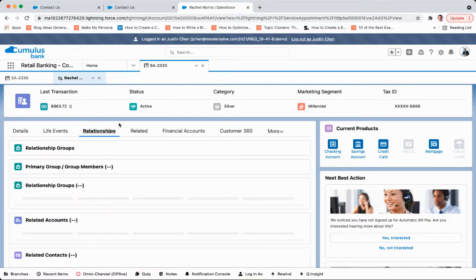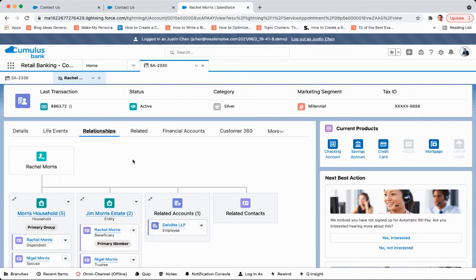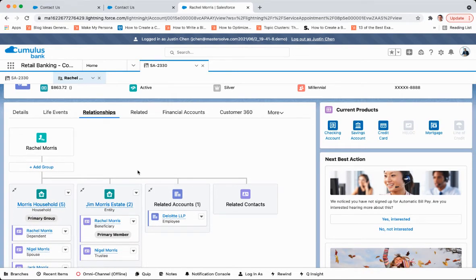Under relationships, that's where we get an understanding of all of the relationships, of what household Rachel belongs to, related accounts, if she's the beneficiary of any trusts. And this is a good way to see, do I have a lot of family members in the same geographic location or affiliated with the same organization, coming to my bank? I may want to do more outreach to those, and I might want to do a campaign with those customers of mine that are related to a particular account.